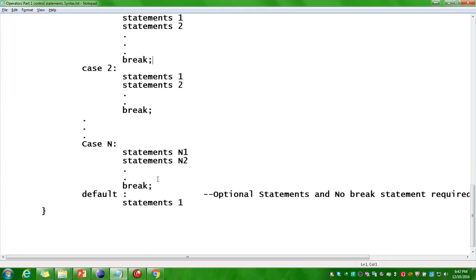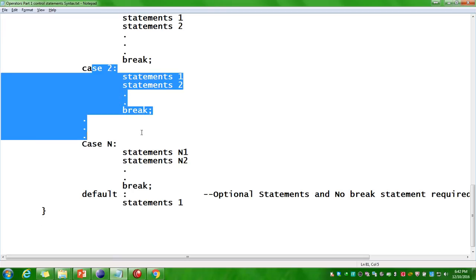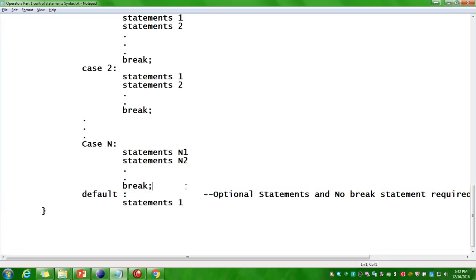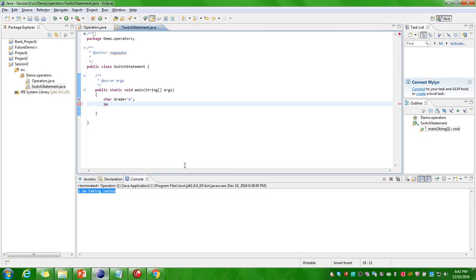And there will be one default. This is not mandatory to write in the program. If none of these conditions is true, then only it will execute the default statement. I'll show you in the Eclipse IDE how to use that.